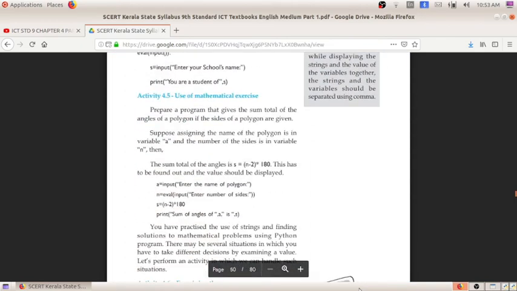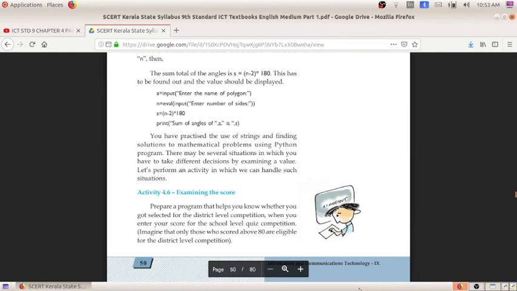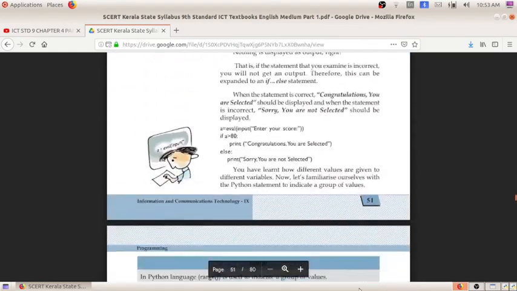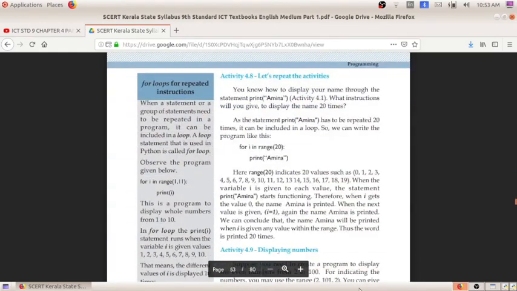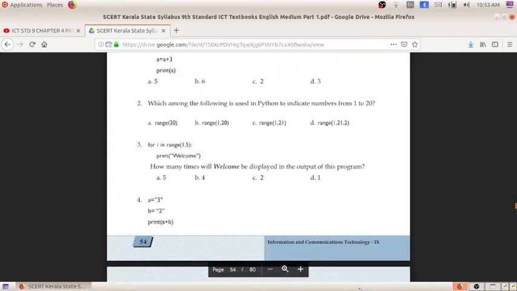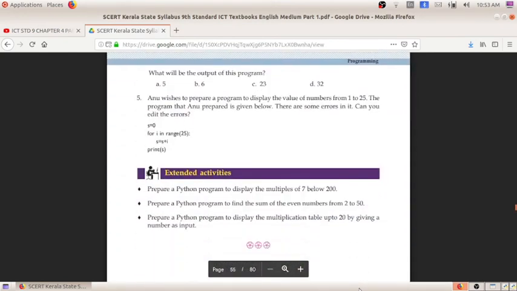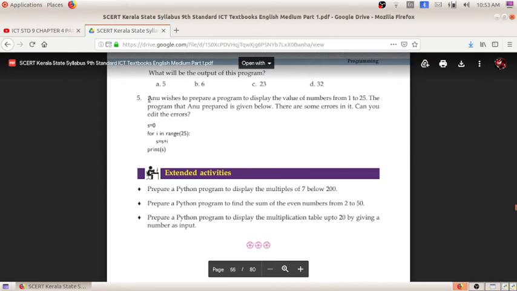After that we have studied about this range. Then at last loops, the for loop and the while loop. I am also doing one more activity from the extended activities. This is one question under the let's evaluate portion.